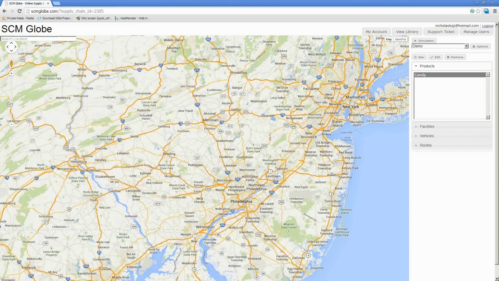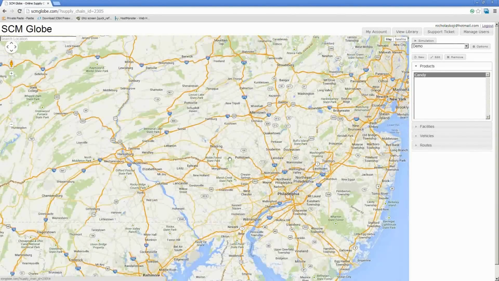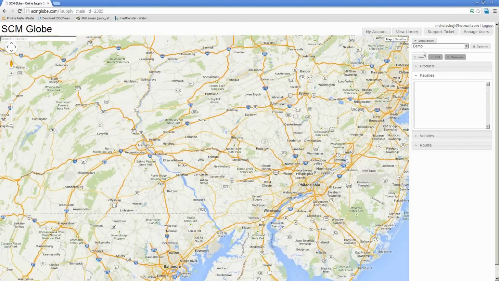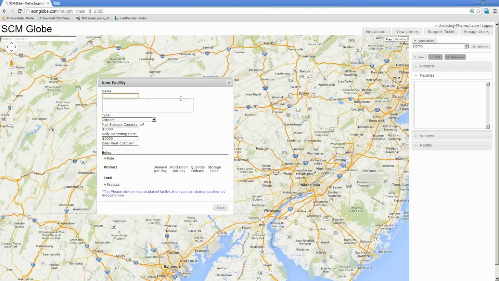With the product created, we'll want to create the facility that now produces this candy. So we'll click the Facilities button, and we'll click New in the upper right, and we get another new window that pops up. This is the editing for a facility. You'll be spending lots of time in this. We'll give it a name of a candy factory.